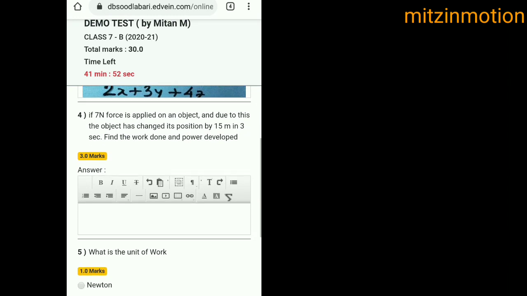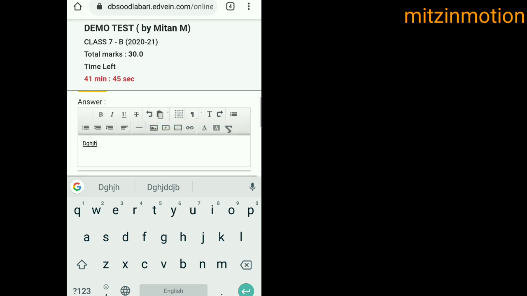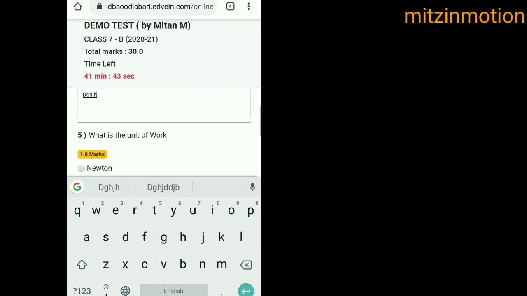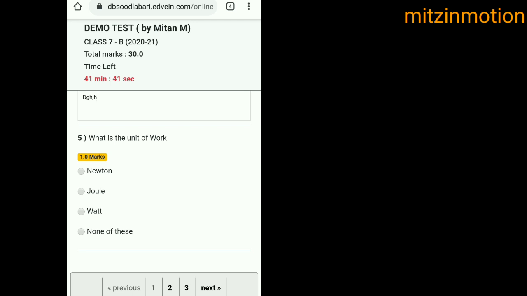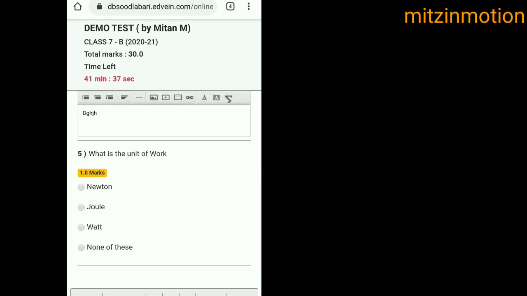Now next question, question number 4. Again, if you can manage writing here, then you write it here, otherwise you go with the same process. Fine, so the same way you have to do all the questions. Say this is, what is the unit of work. This is a multiple choice question, so I am free to select any of the options. Okay, what is the unit of work?